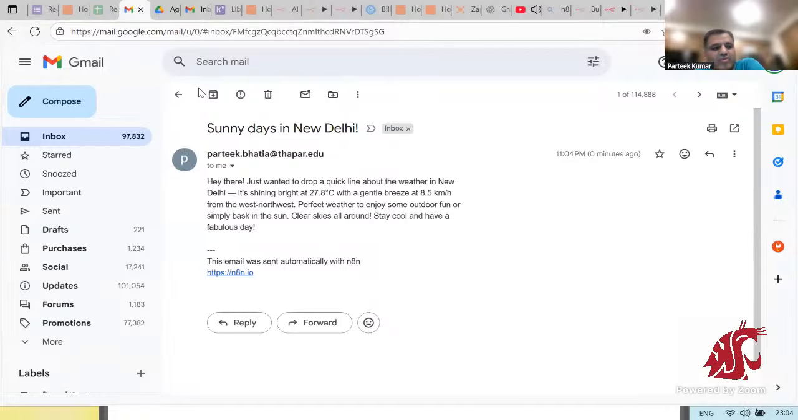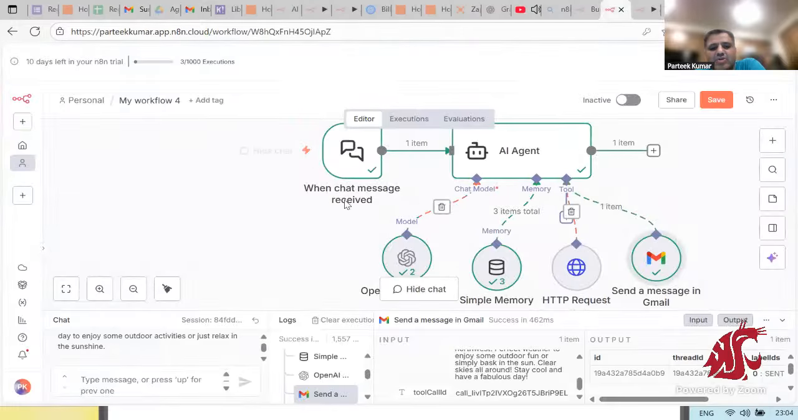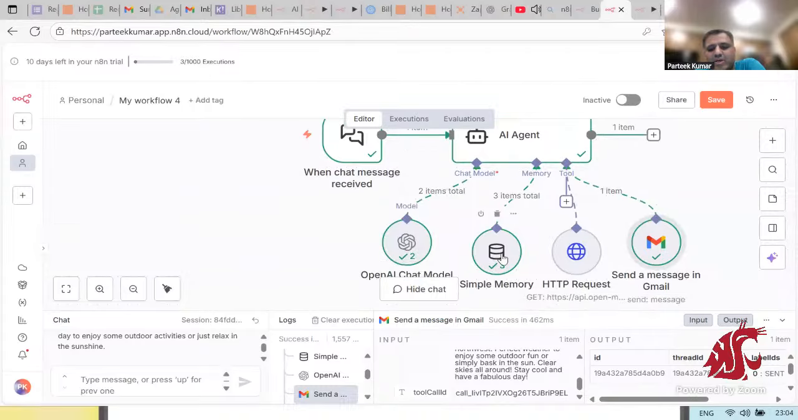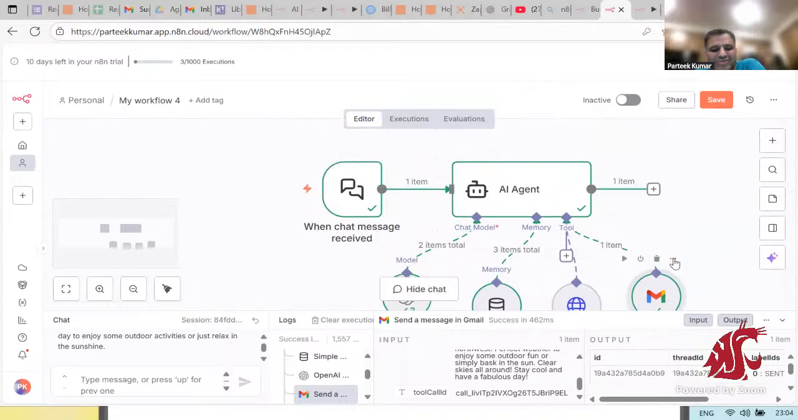So wonderful. Quickly we have built this whole pipeline, and this pipeline is now taking the message from chat, giving memory to my large language model, accessing tool, and then sending email. Wow, wonderful. So yeah, this is what I want to demonstrate to all of you. If you have any question, yeah, please ask.